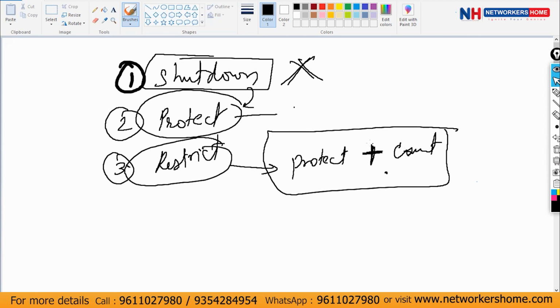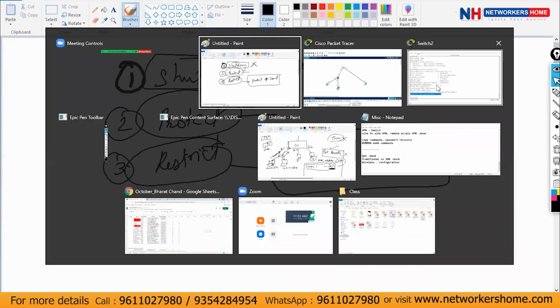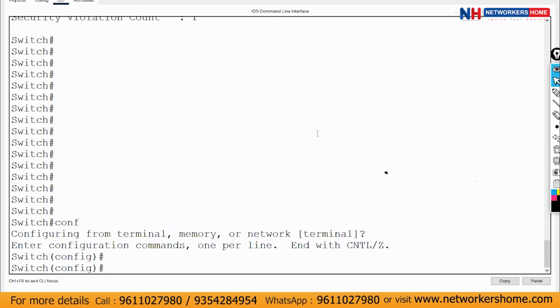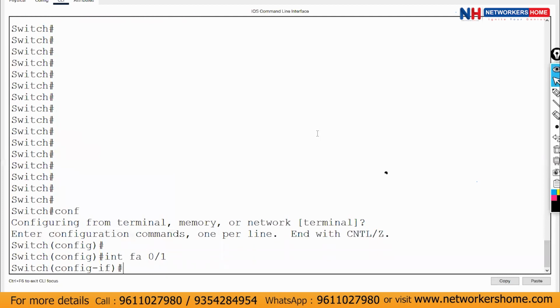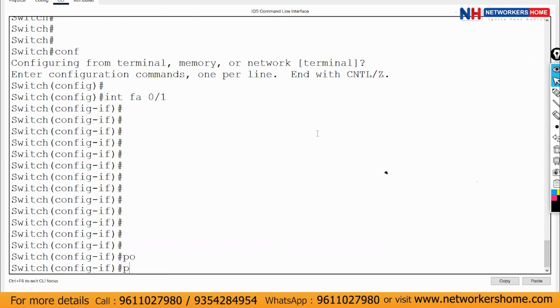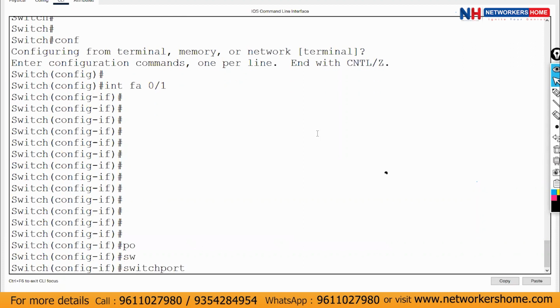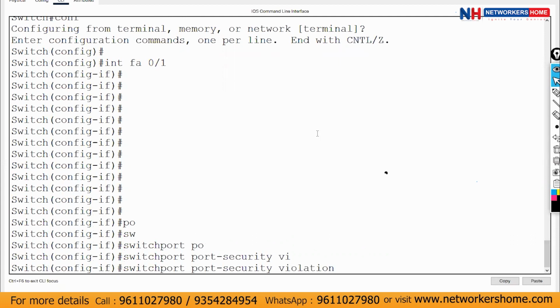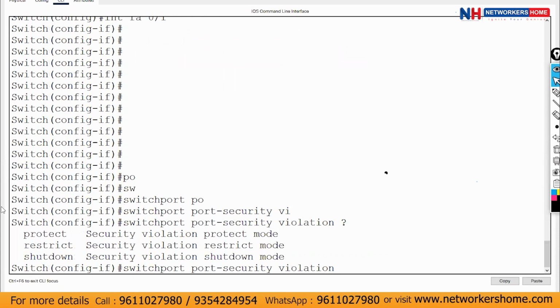Okay, so now let me tell you, in order to change that mode, you will go to the interface, say FA0/1. Then you will mention switch port-security, then you will mention violation. You have three modes: protect mode, restrict mode, and shutdown mode. And now let me give you protect.